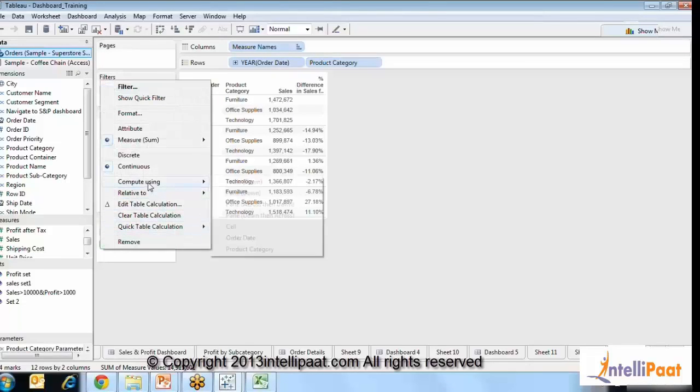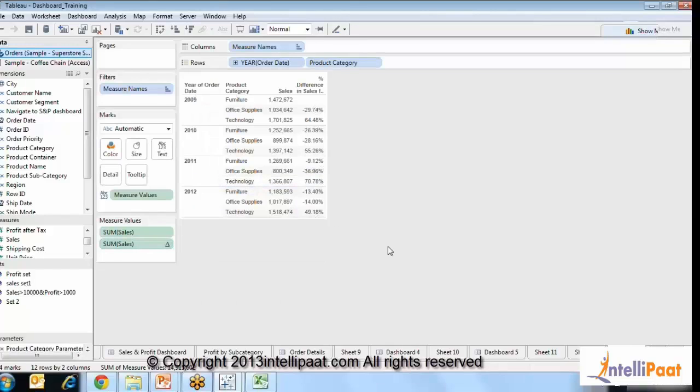So now if you see here, it says compute using. There's something called compute using. So it's generally like the table down. If I do a table down, then you see it's now giving me not just from this year to this year, but within that year, within 2009, what's been my percentage difference in sales from one product category to the other.